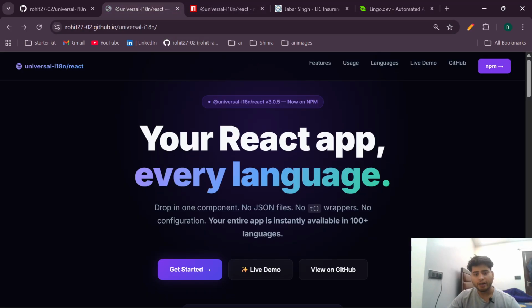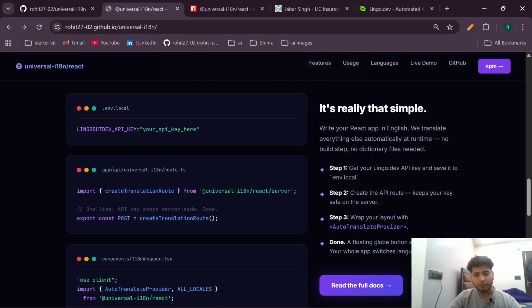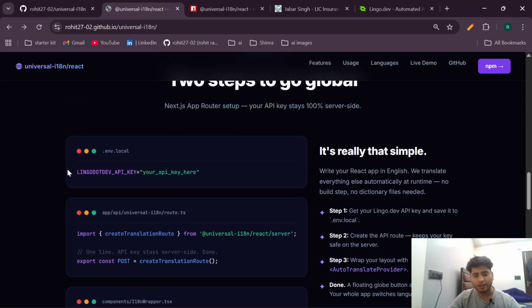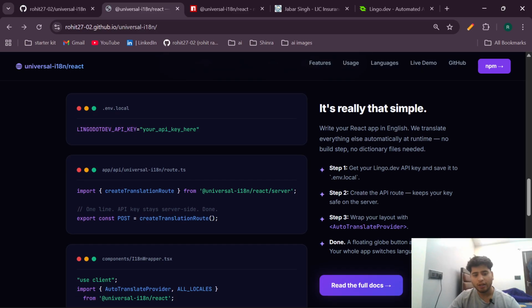So next step is what? First you will just paste your LingoDev key in the env. After that, you will have to create a route. Since this is a Next.js project, we will have to create an API route which will protect our API key from the browser end. So let's create this API endpoint called universal i18n. Now this name is fixed, we will need to create the same name.